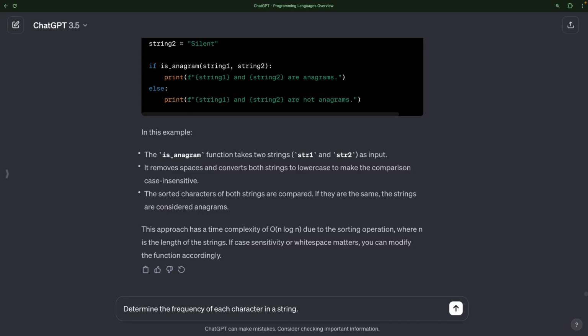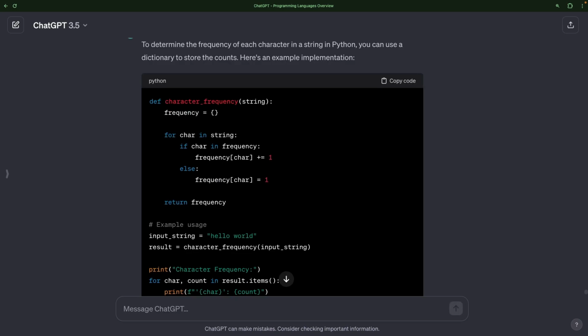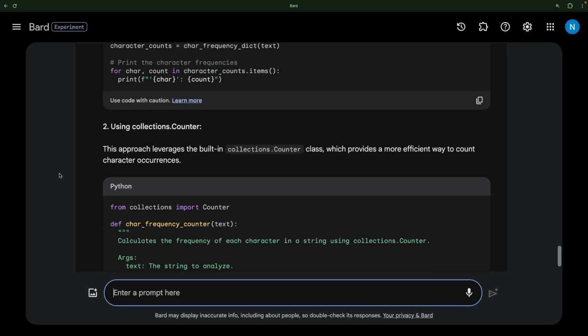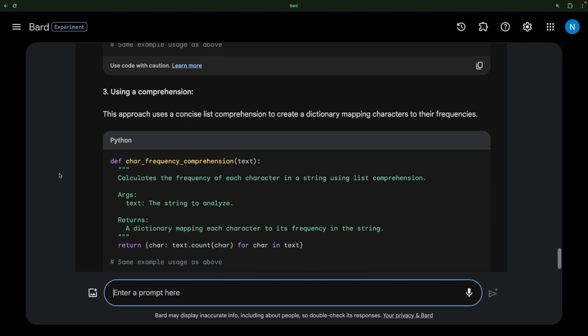Determine the frequency of each character in a string. ChatGPT used dictionary data type to solve it. Gemini also used dictionary in first example, then it used the collections.Counter method. After that, it used comprehension.